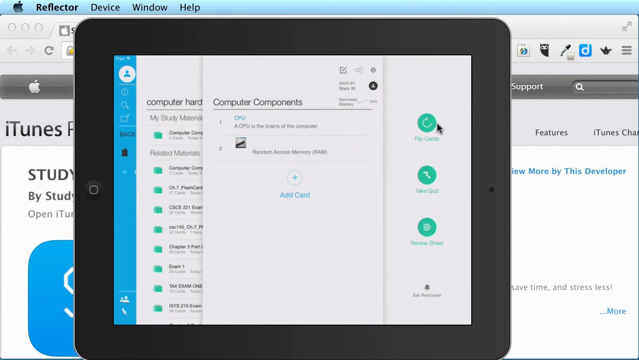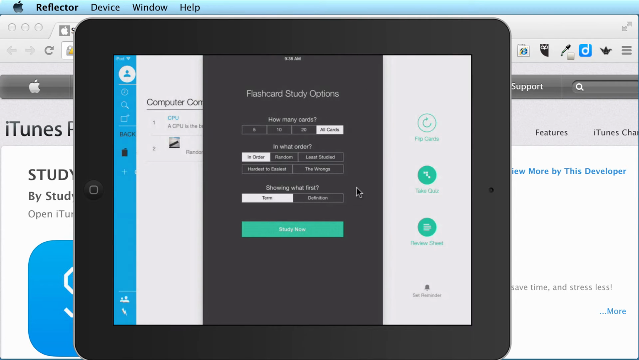Now if I was to flip the cards again, can you remember how I talked about hardest to easiest and the wrongs? Basically, because I pressed the thumbs up, the green, and the thumbs down, the red, it's now remembered that and it'll do the hardest to the easiest. So if I did this study again and again, it'd keep track of which ones I was finding the hardest, which ones I was finding the easiest, and I could do them in that order.